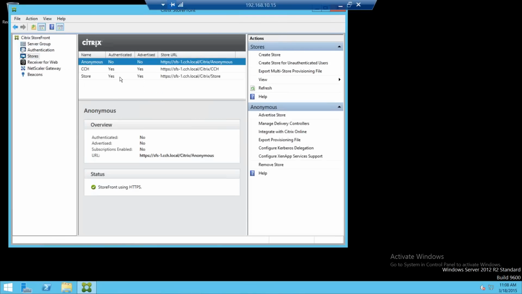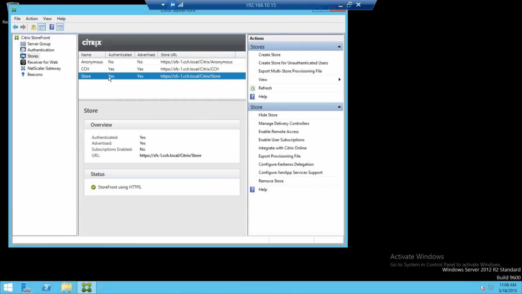So I'm going to have a store here. And over here on the right-hand side, you're going to see the option to enable user subscriptions. Right now, it's disabled. By disabling user subscriptions, you put everything on their desktop. This is a nice way of transitioning your users from the web interface that they may be familiar with into the StoreFront that they may be unfamiliar with on your system. So we have the ability to use the system with subscriptions or not having subscriptions in the system.